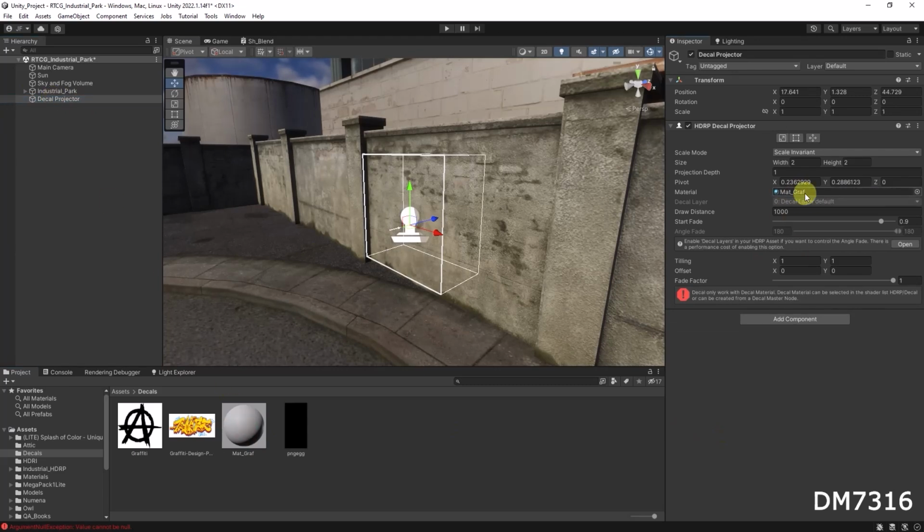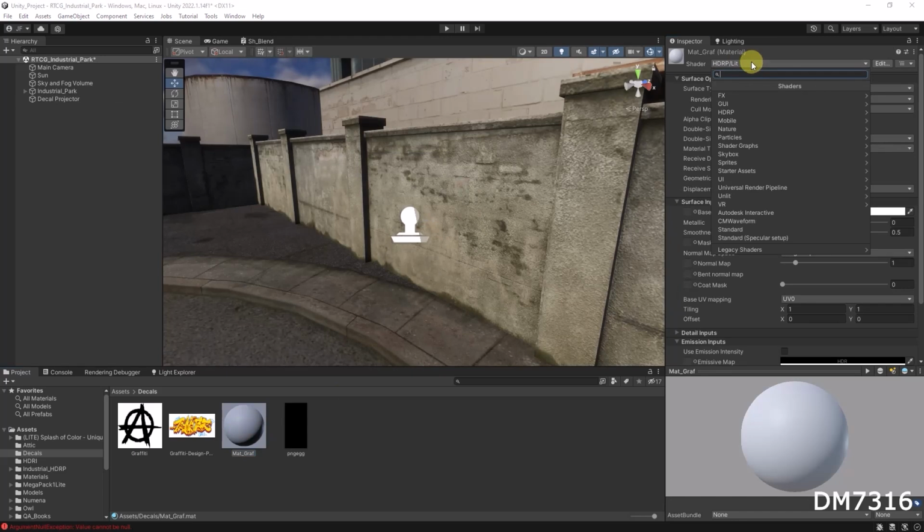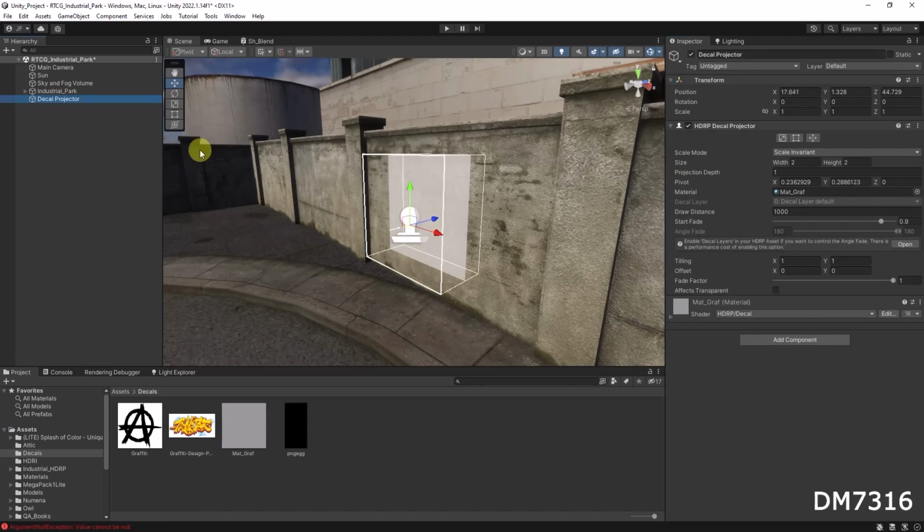Here there is an error. It's because this material has to be special. It cannot be just a lit material. So now I select the material and I will change the shader. I go to HDRP and I select decal. Okay, so now if I check this decal projector, I don't have any error.